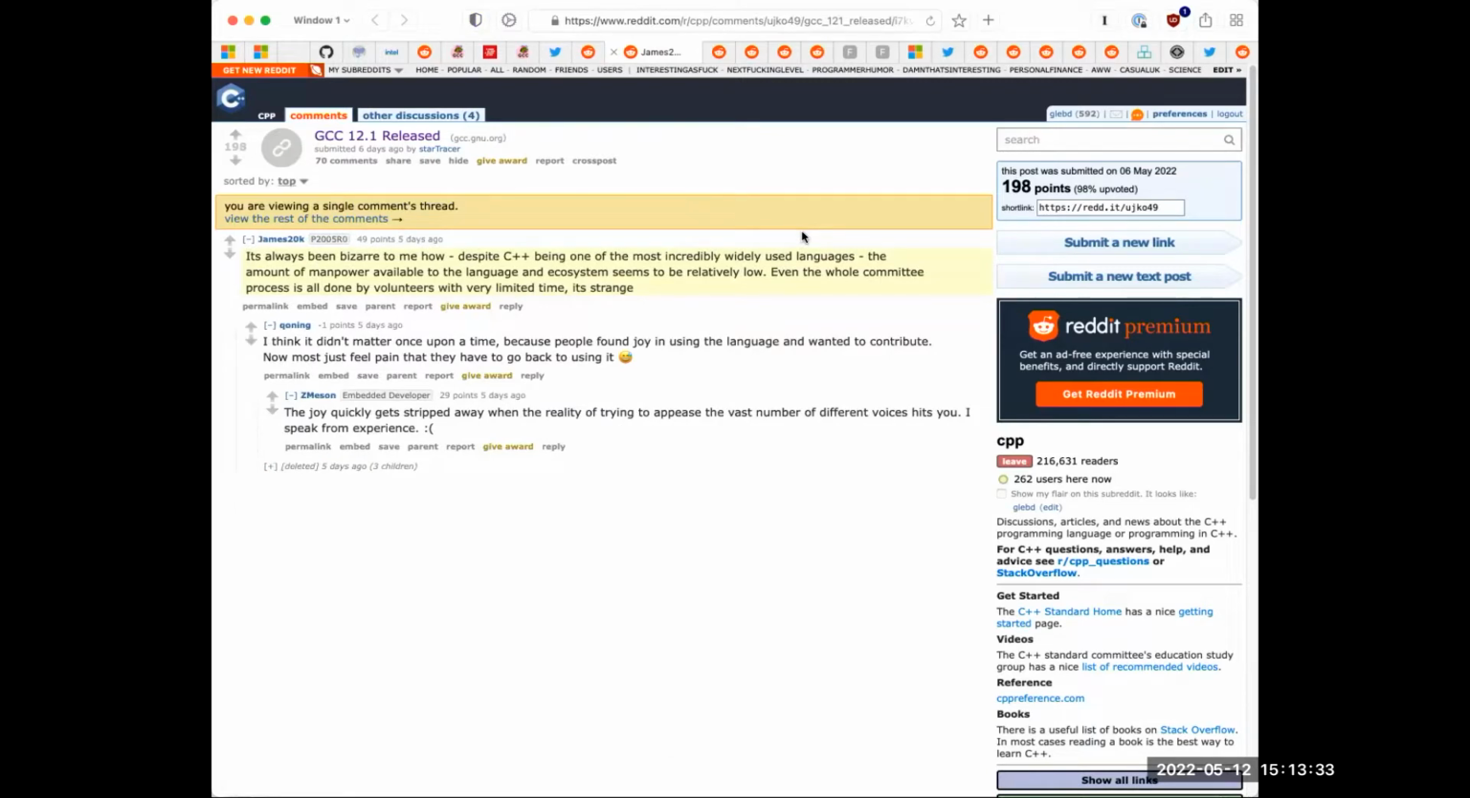Quote, "It's always been bizarre to me how, despite C++ being one of the most incredibly widely used languages, the amount of manpower available to the language and ecosystem seems to be relatively low. Even the whole committee process is all done by volunteers with very limited time. It's strange."